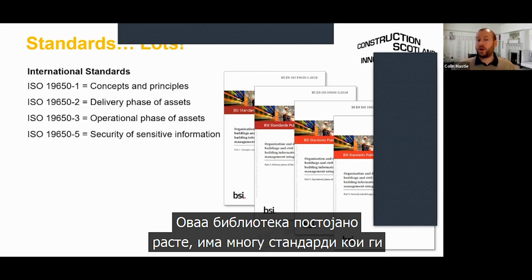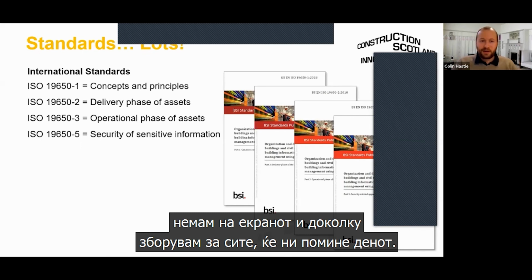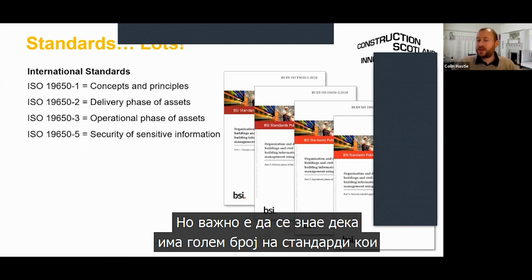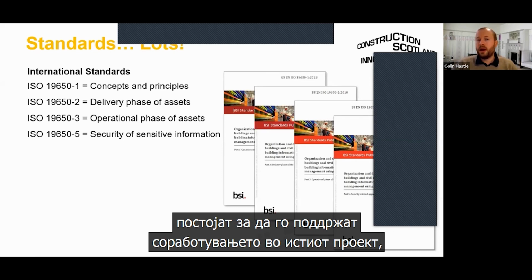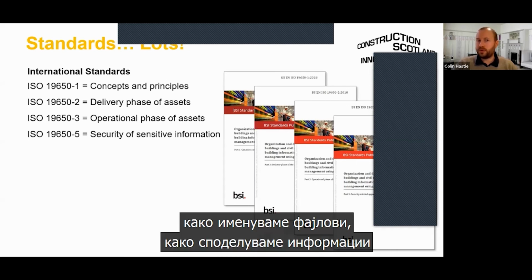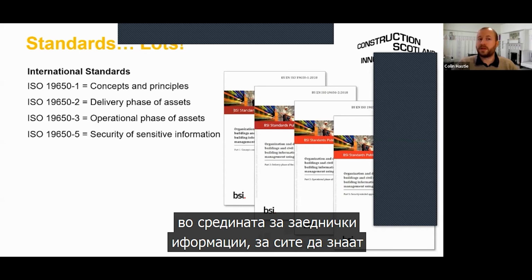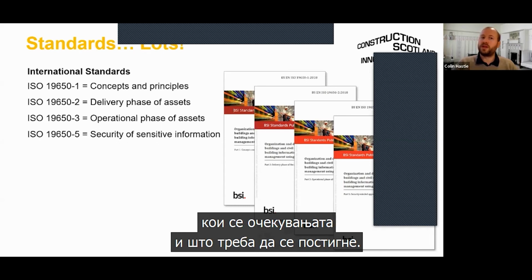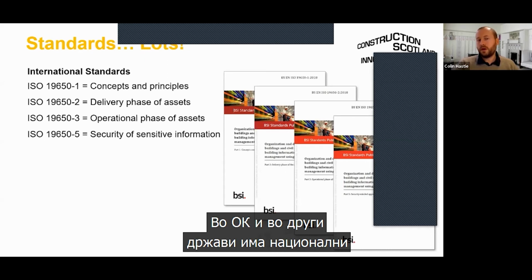So this library is growing all the time. There are more standards than I have on the screen, and if I was to talk about them all, it would take the best part of the day. But it's really just to explain to you, there are a number of standards out there that basically underpin how we collaborate within the same project, how we name things consistently, how we share information in the common data environment consistently, so everybody knows what the expectation is and what they have to achieve.